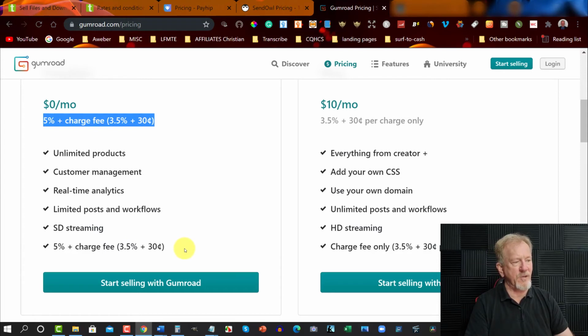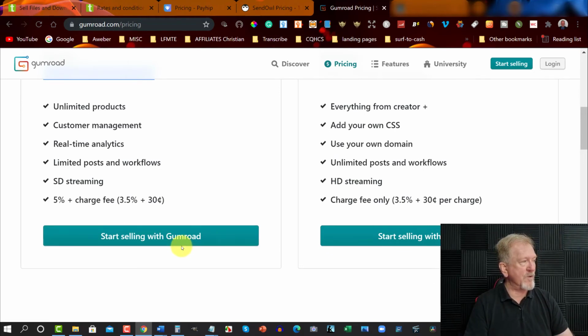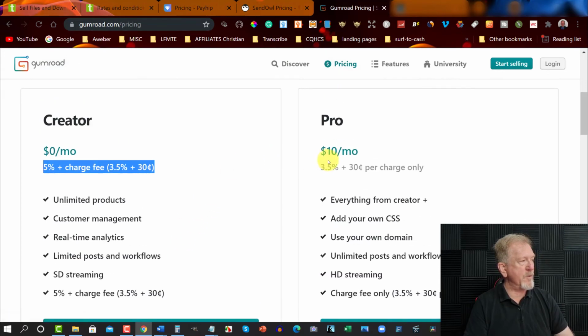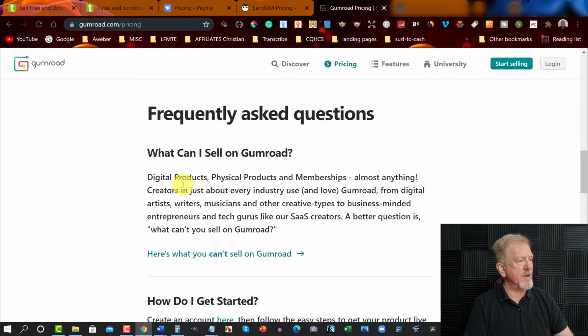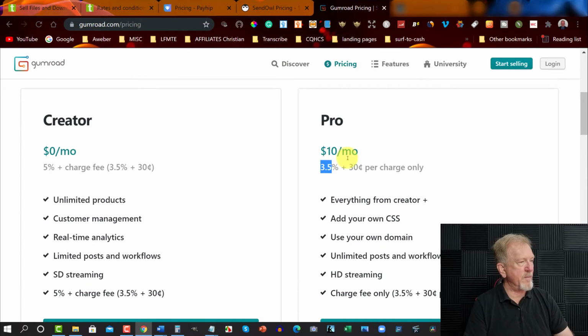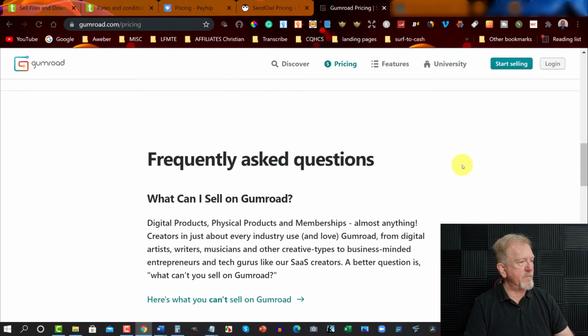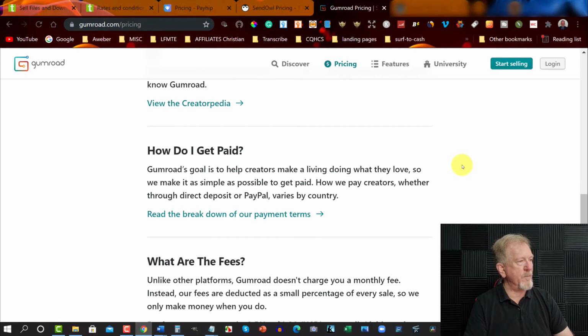3.5% plus 30 cents. So make sure you have enough markup on your products to be able to cover all those fees. And the Pro is $10 a month, but it drops that down to 3.5% instead of 5%. Frequently asked questions, and if you're starting to make enough money, you might be better off going this way. Now if you go in here, you can have a look and see how you go.